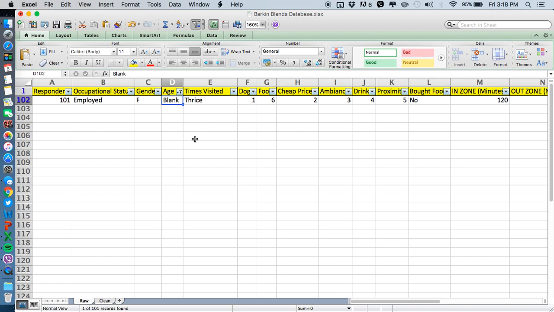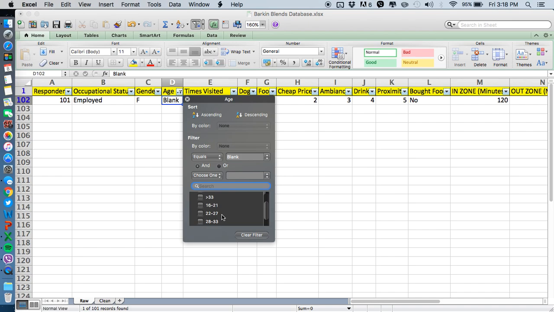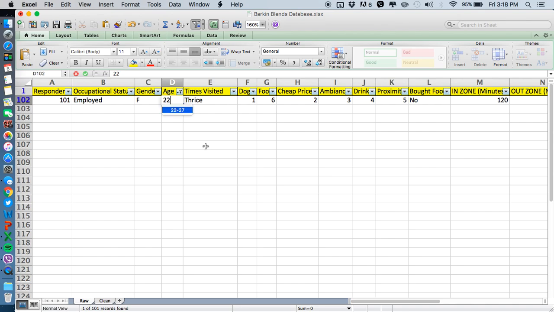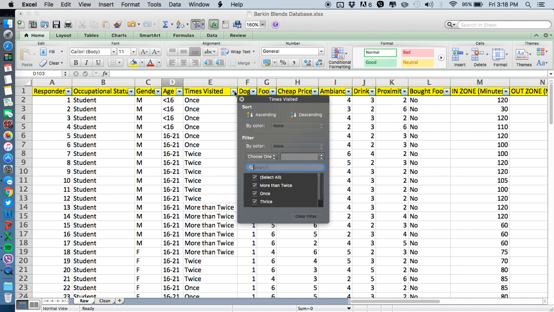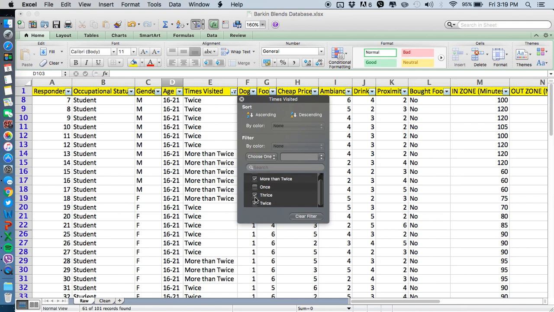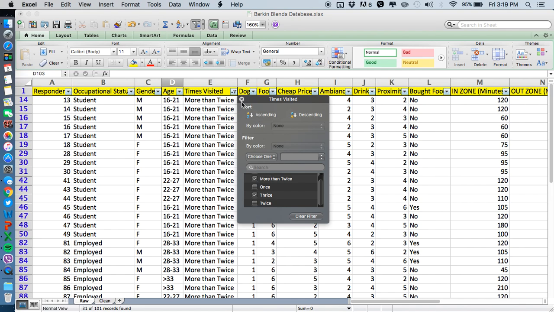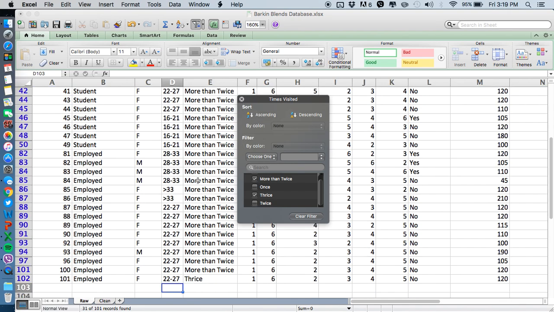So let's say here we were able to find the actual data and that the age of the person is 23. So in that case, this person will fall under 22 to 27. So we can just fix this and add the correct response. And then let's proceed to the others. For times visited, there seems to be a problem again here since some responses are overlapping. We have more than twice, and then we have thrice. And we know that thrice should fall under more than twice. And more than twice is the more recurring response, which means that probably thrice was the incorrect value.